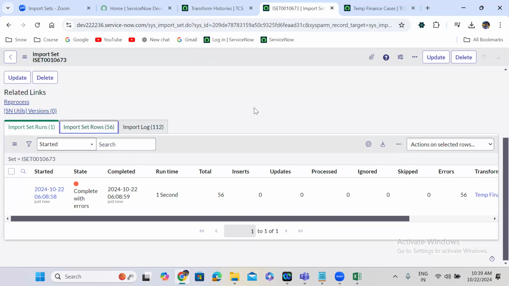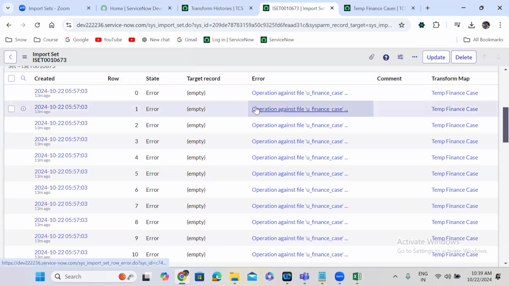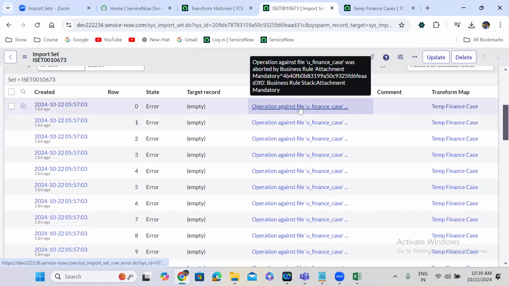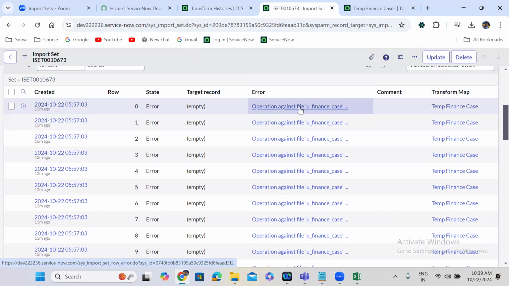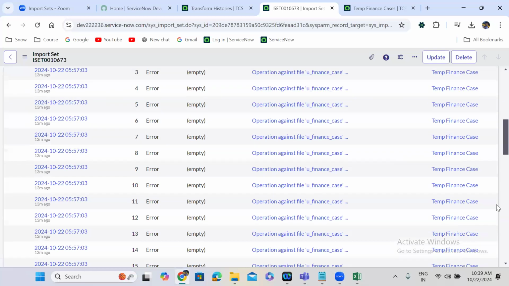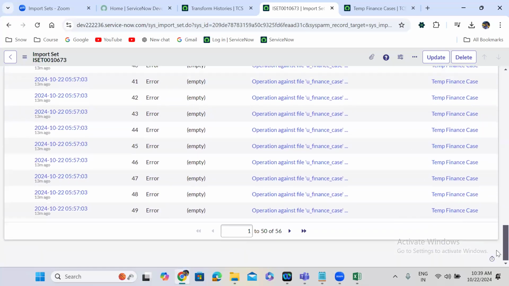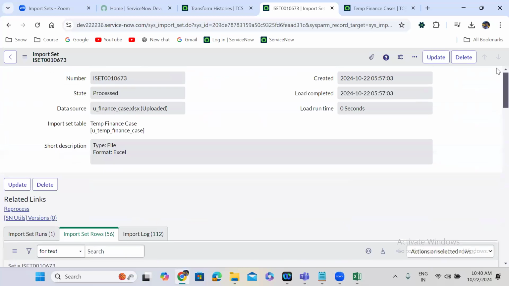Go to the import set rows here. So: operation against business rule, attachment mandatory. Okay, before business rule, is it working from import sets as well or not? I told you before business rule will work from all other sources, from the Excel sheet also. So here no record is created because of that business rule. We'll deactivate that business rule first.